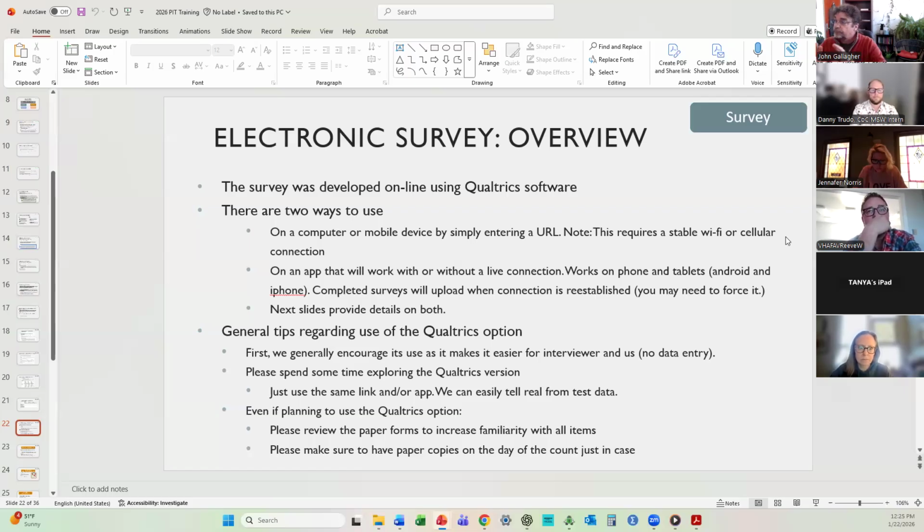So focusing on the electronic, there are two different ways to use it. One is via the URL, and I'll have an email out to this group with everything in one place, sometime between now and Monday of next week. But you can go directly to the URL hyperlink. You can enter it as many times as you need to for as many interviews or observations as you have.